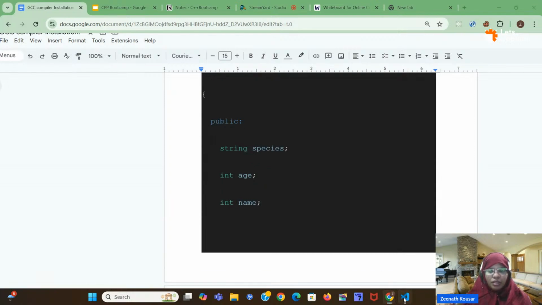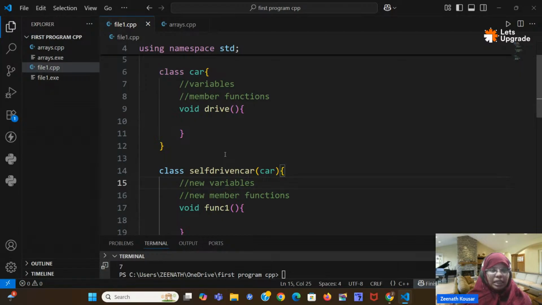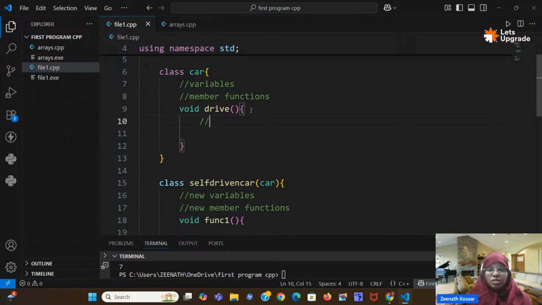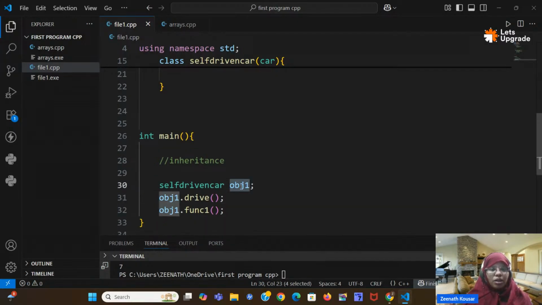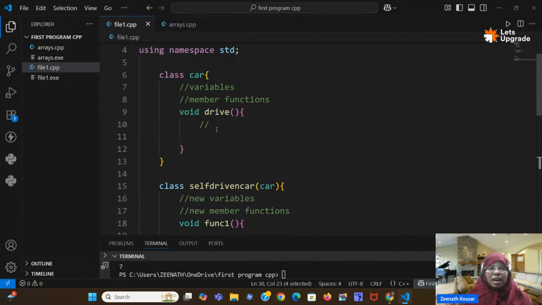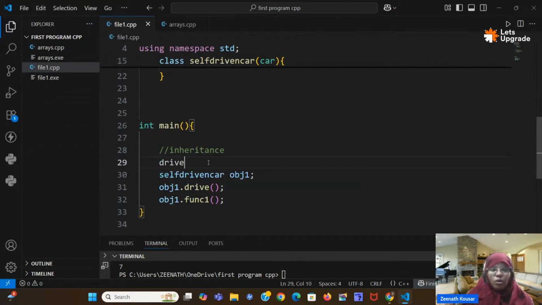Next is abstraction, which is nothing but hiding the details. Suppose inside the functions we hide some details. We write some code, and that code will not be accessible to all the members. Only the objects can access that particular function, so no other variables can. Only the objects of car or objects of self-driven car can access drive. You can't access drive directly. If you want to call the drive function, you cannot call it like this; it is invalid.